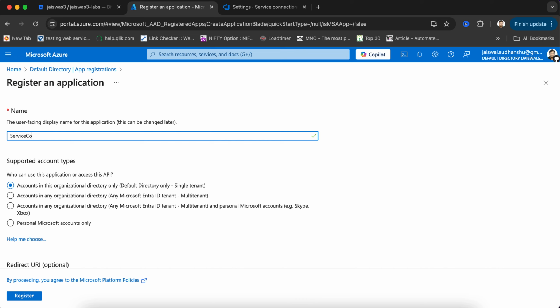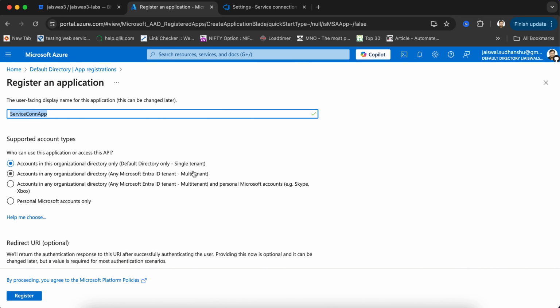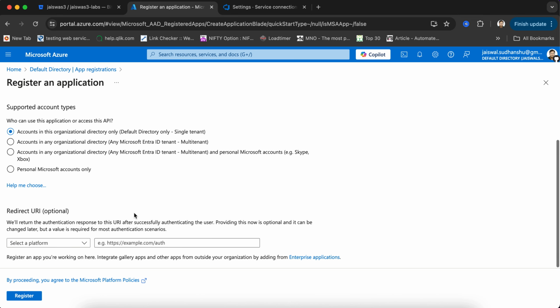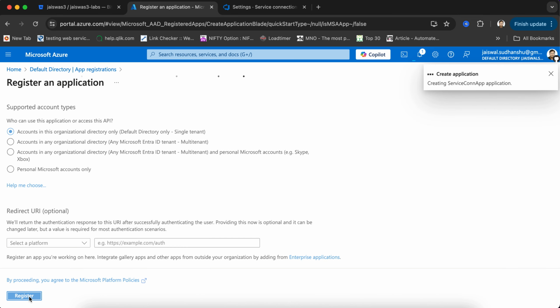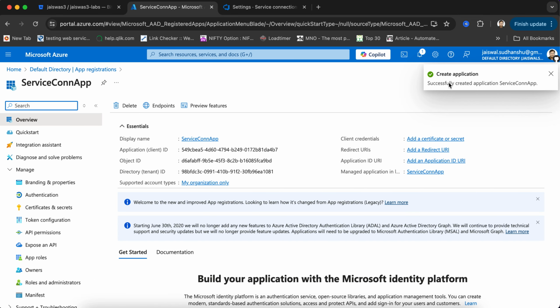Okay, so let me just pick this as my service connection app. So I've just given a meaningful name. You can also check the tenancy. So for the time being and for this example, we are just picking the single tenant itself. So there could be a case wherein, in your real time scenario, you must be checking this multi-tenant as well. Okay, keep everything as is and just register. Alright, so our application is created with name service connection app, which is having client ID, object ID, then tenant ID.